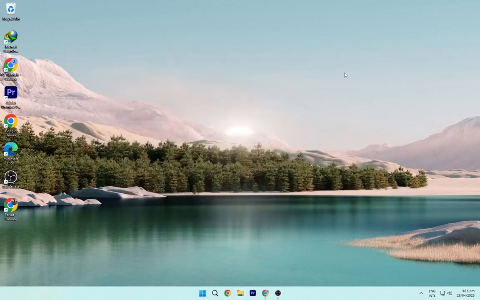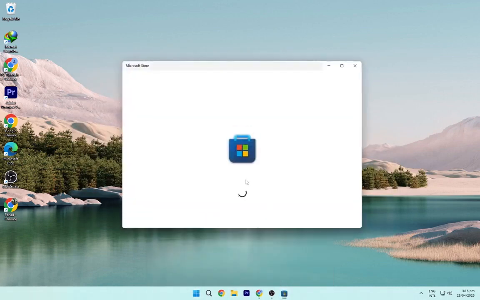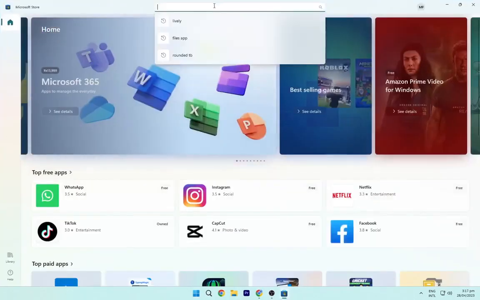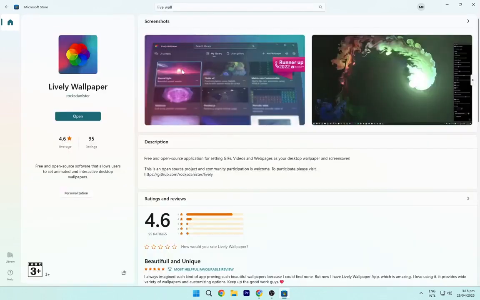Now, go to the Start and open the Microsoft Store. Search for the Lively wallpaper. Now download and install it. I have downloaded it previously, so open the Lively wallpaper.